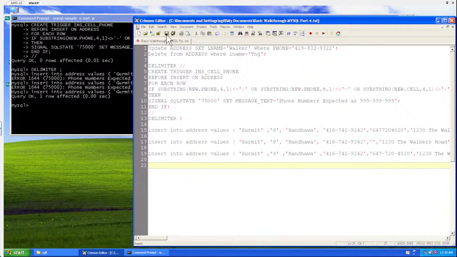in the next portion, which is the fifth part of this basic walkthrough.